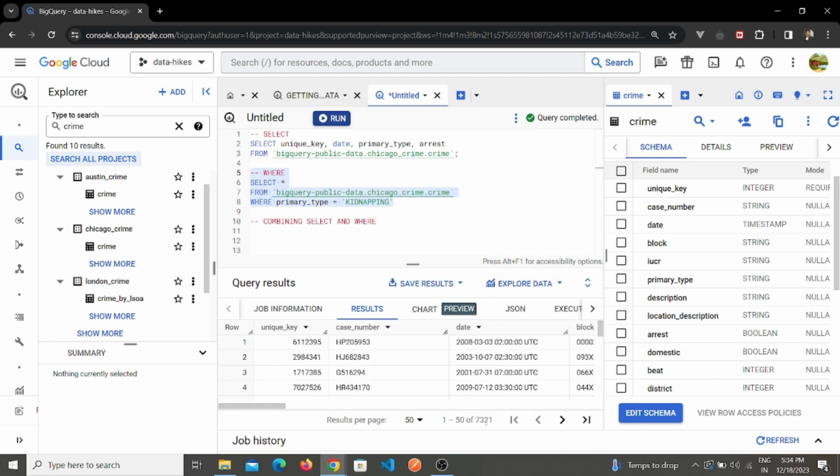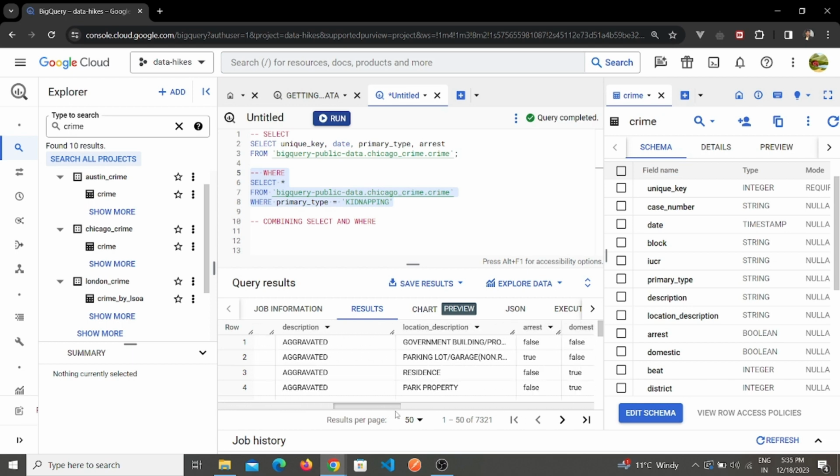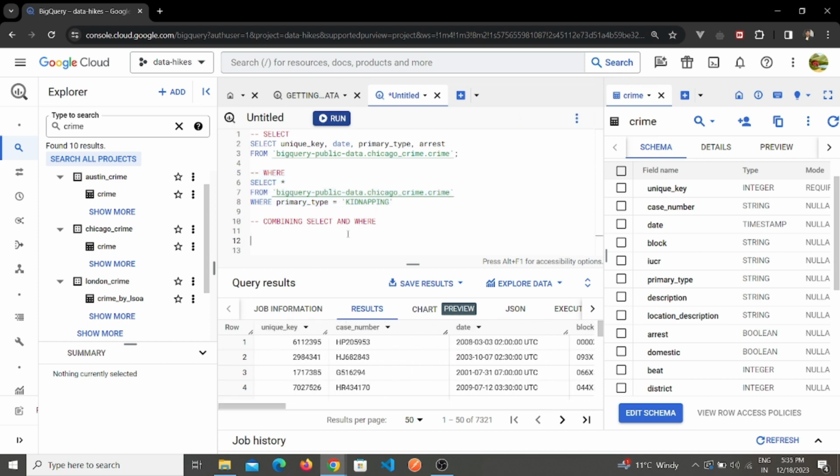See, the number went from almost 8 million to just 7,321, which is a very small number compared to the big number that we were seeing. So only 7.3 thousand out of the 8 million rows in the table were cases about a kidnapping. I don't know what that tells us, but that is the information we got. And like I said, the where statement doesn't affect the columns, and because we said select star, we are seeing all of the columns in here, right?